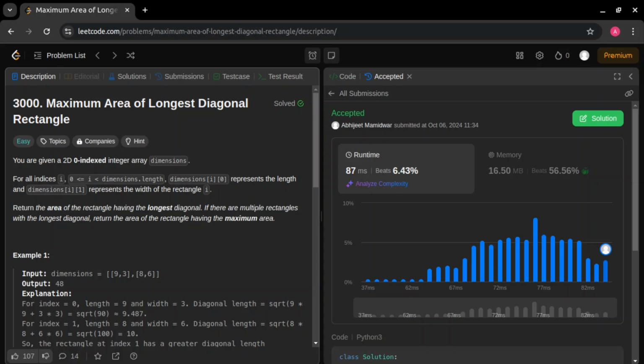So today we are going to see problem number 3000, Maximum Area of Longest Diagonal Rectangle. It's an easy level question. Let's go to the description of the function.